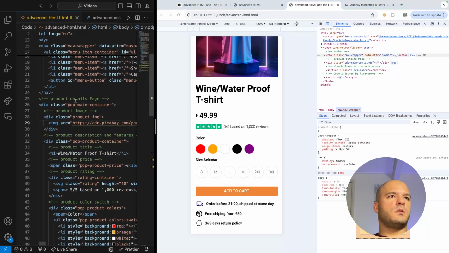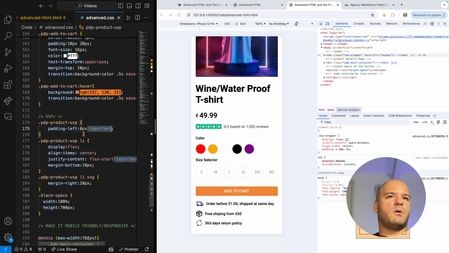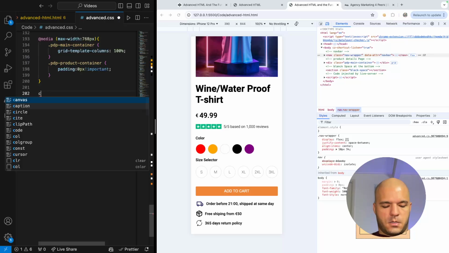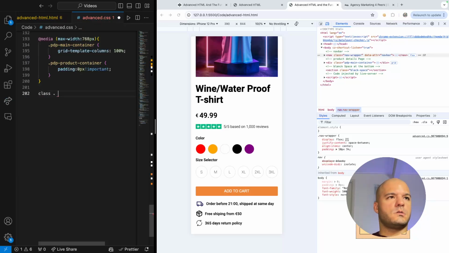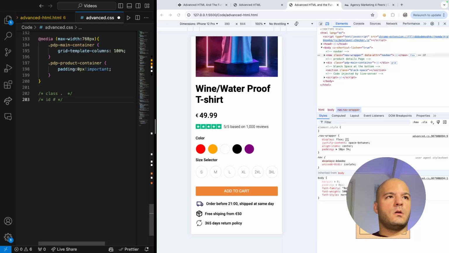One last thing I would like to mention is that I have also added that data attribute element here. We don't need it for anything, but let me go to the bottom and do something weird just to show how we target it. Classes we target with a dot, an ID we target with a hash, and a data attribute we target with square brackets.